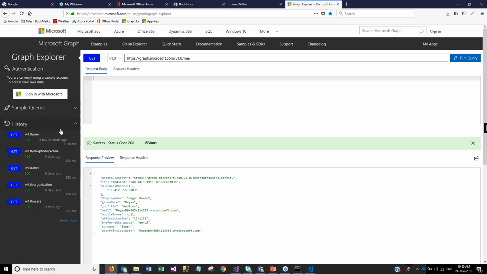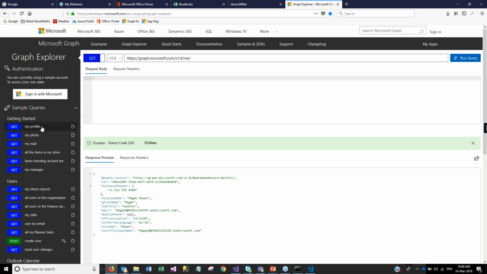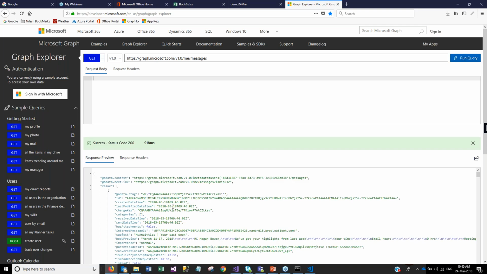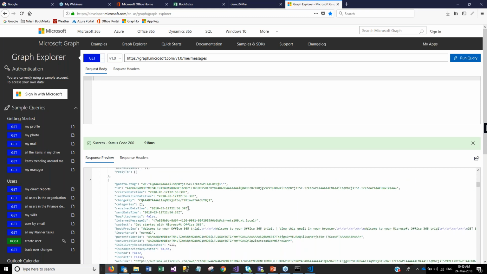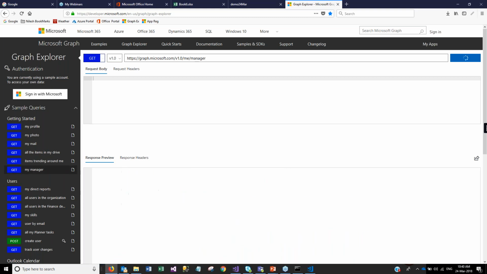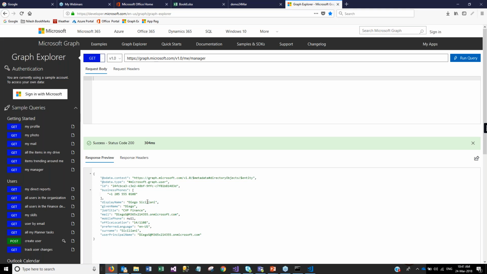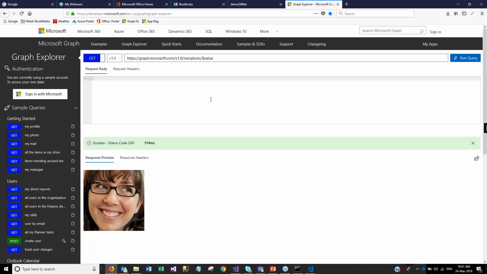There are so many sample queries over here. If you click on the sample queries, you can get the profile, which we already did. If you want to get the email messages, then these are the email messages, which loads all the data. If you want to get the user's manager, it's over here, me/manager. This is the logical navigation: once you have reached the user me, then you can use its corresponding information like manager and groups and everything. Photo: this is the binary value representation, but in the actual data you will get the binaries.